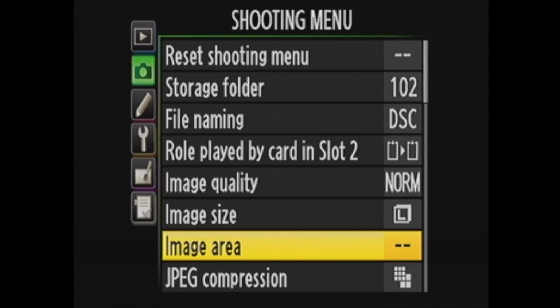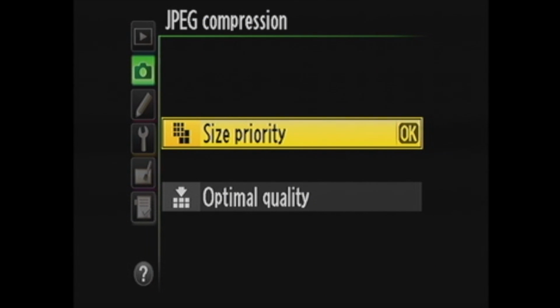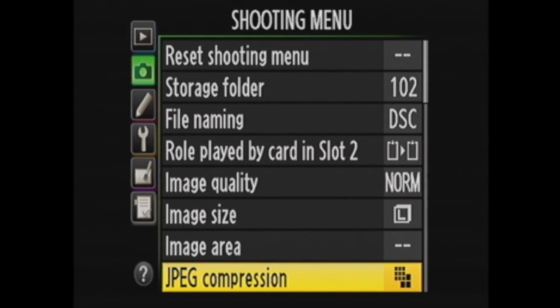The next 2 options are for file compression. Here is JPEG compression. This lets you decide how the camera is going to compress the JPEG images you write to the memory card. You can choose size priority, where the camera tries to make all of the images about the same size, or you can choose optimal quality, where the file sizes are different, but the camera tries to figure out the best quality for each individual image.